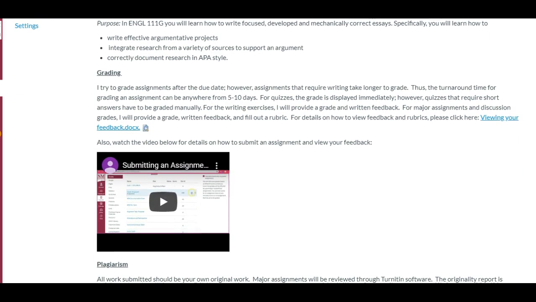Next, I talk a little bit about my grading. So basically, it takes me about 5 to 10 days to grade an assignment, sometimes less, sometimes maybe a little bit more if I have a lot of essays to grade. But if I am going to take longer than 5 to 10 days, I will update you in that week's announcement, okay? So make sure that you read those announcements because sometimes I do provide updates.